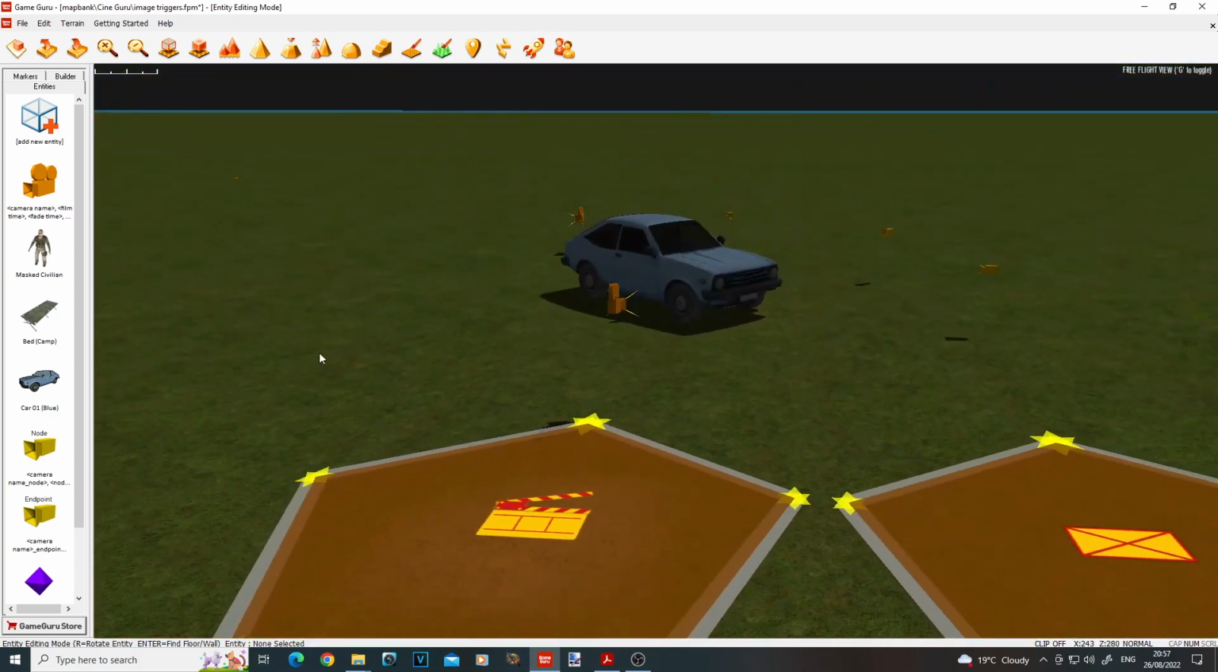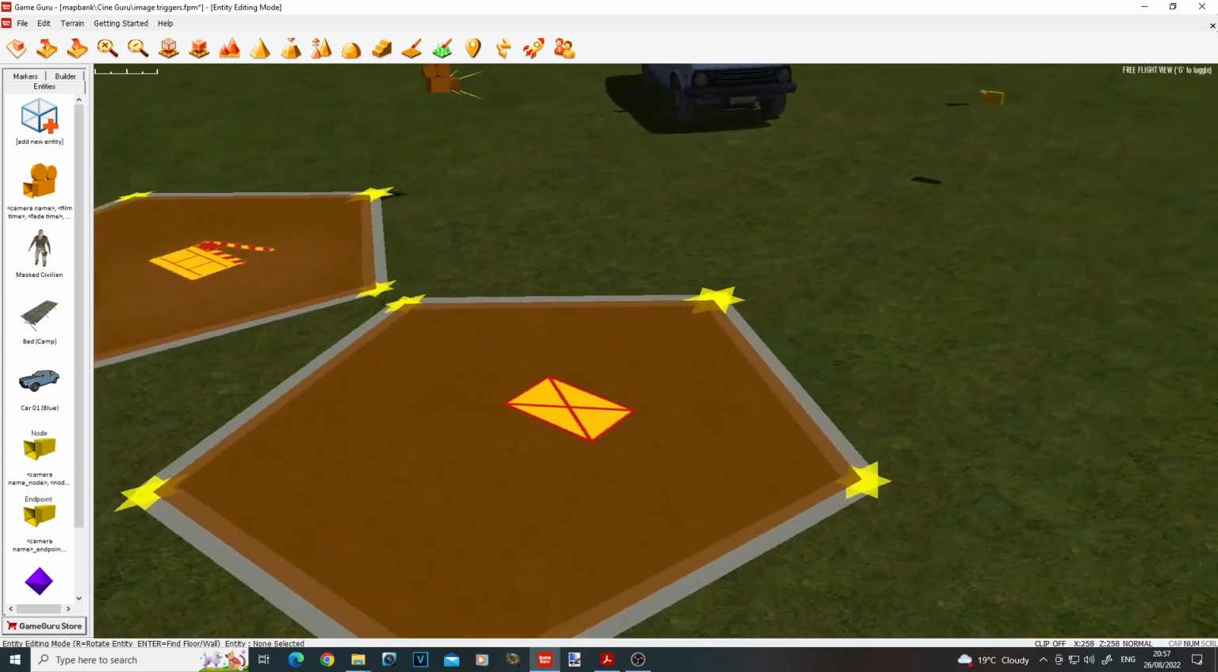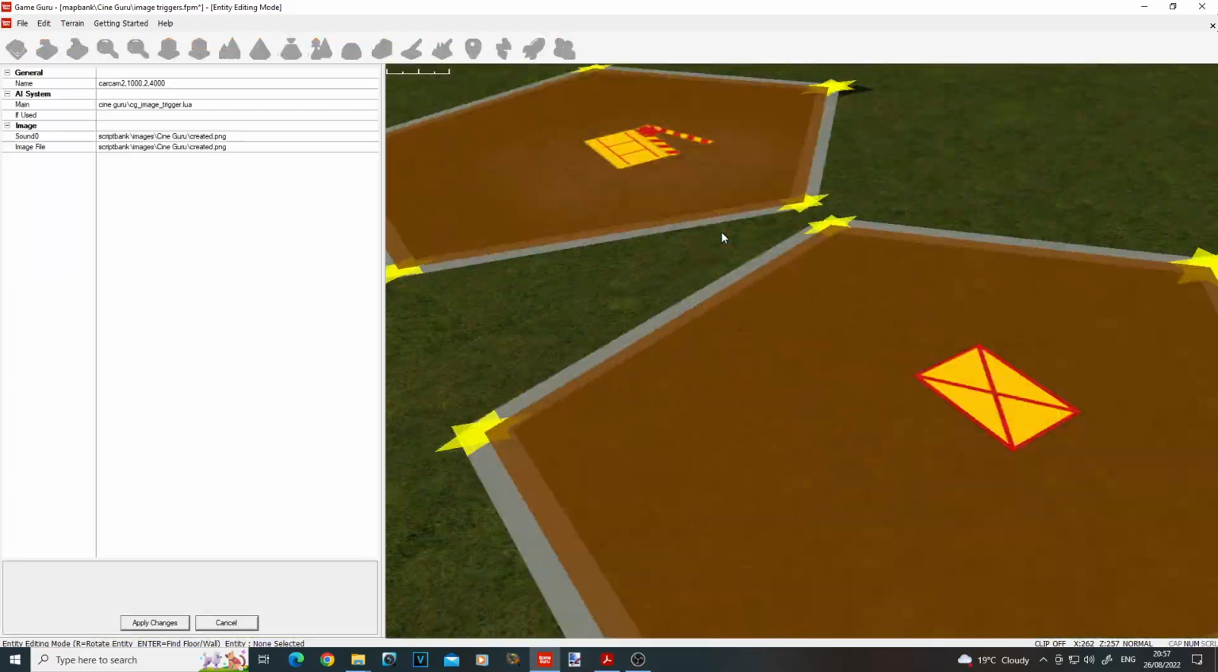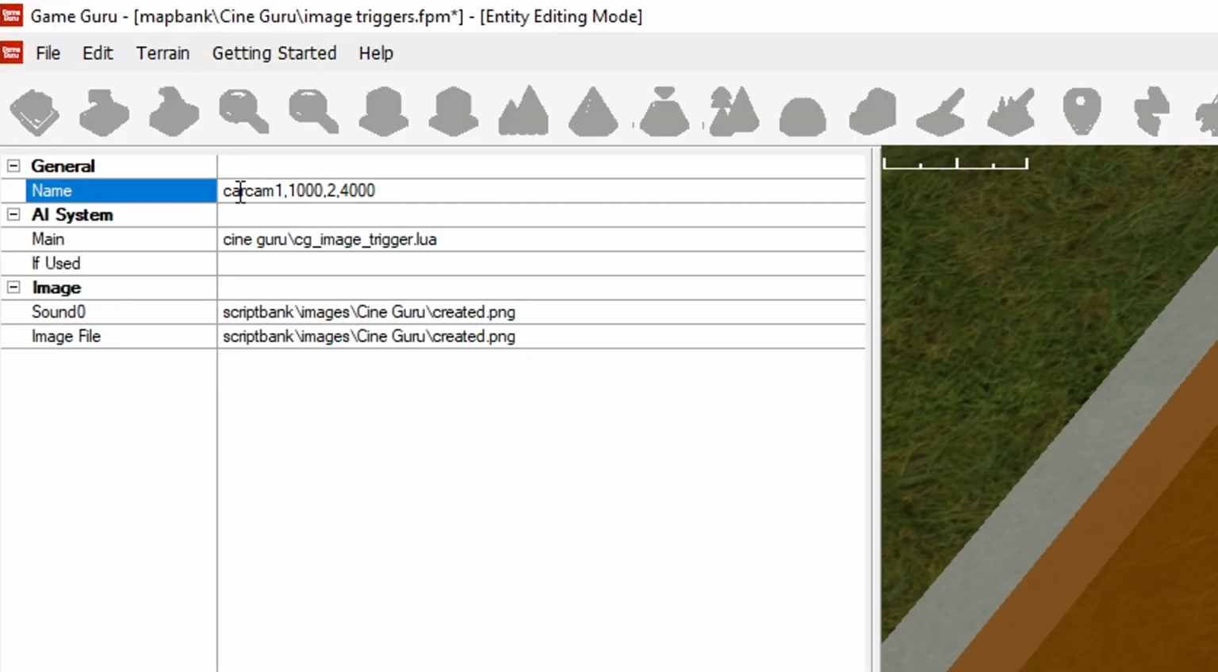Our first camera is called car cam 1, and our cine trigger zone is set to trigger that. So if we go into our image trigger for a moment, we can name the image trigger the name of the camera that we want our image to appear on. I've got a little image down here. This is just a static image. It just says created in CineGuru. It's a transparent PNG file.